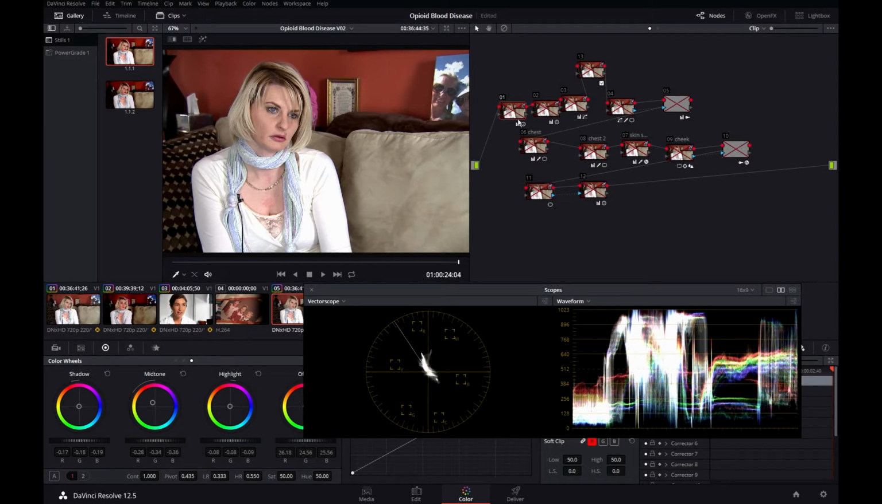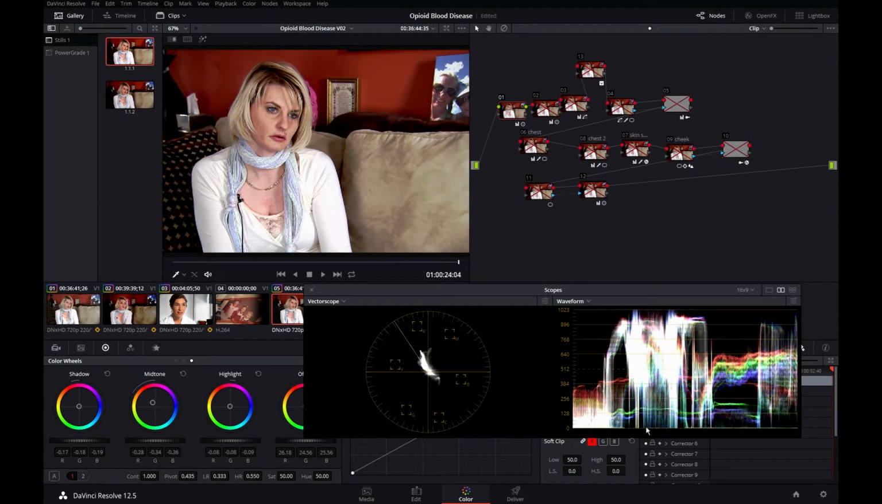So in the first node, this is a log node. This little circle means log. In the first node, I'll turn that on. That's what I did. I brought down the blacks. You can see a lot of the blacks were crushed. That's fine. Up here is crushed. Over here is crushed. I brought down the mids and I brought down the highlights.